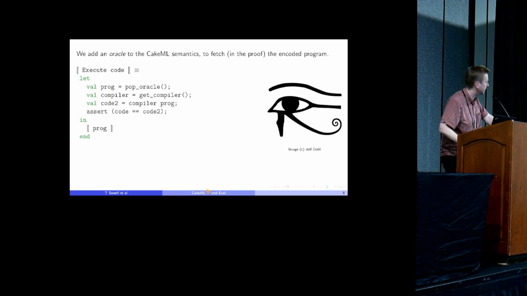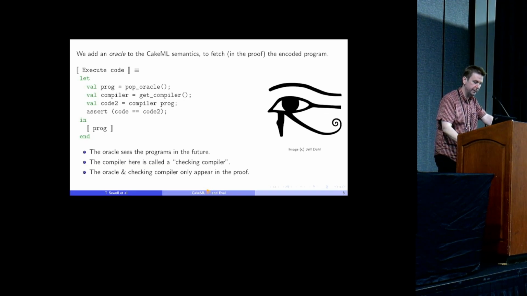Fetch a compiler, also from the ambient semantics. Try compiling the program using the compiler, the pure compiler in the state, and check that the program that we're actually trying to execute, the concrete one that we're handing around, is the program that the oracle and the compiler would have given us. Okay, it's a little bit fiddly, but this is going to effectively unwind the compilation enough that everything works.